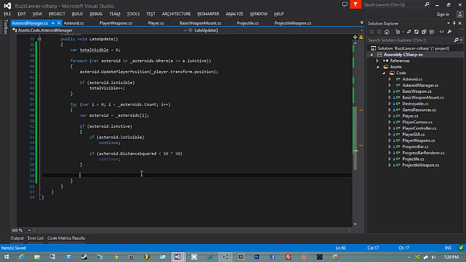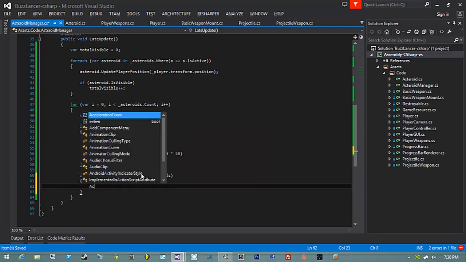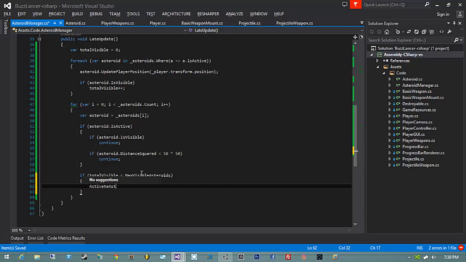So next up, I'm going to say if total visible is smaller than max visible asteroids, then repurpose this asteroid. So I'm going to say activate asteroid.